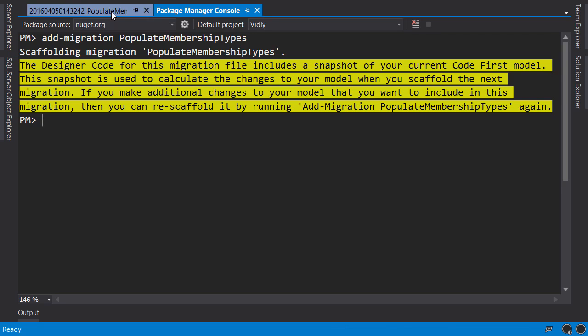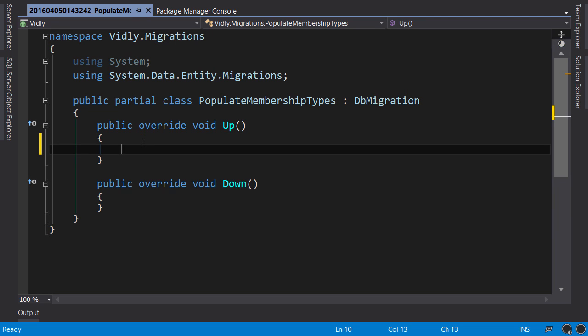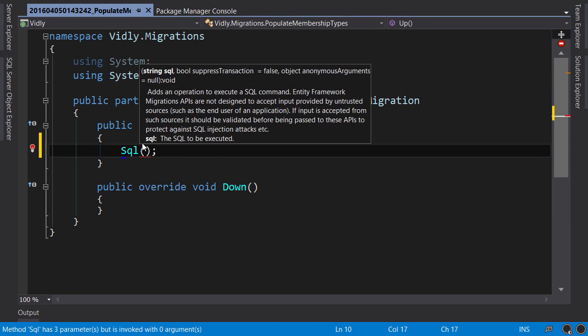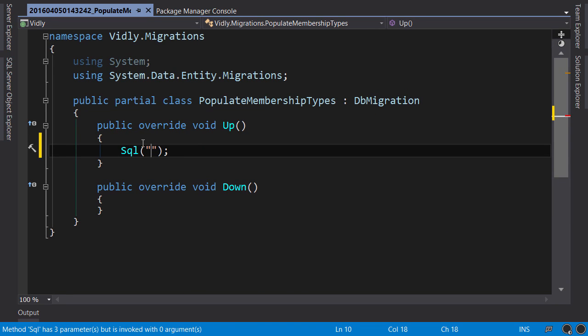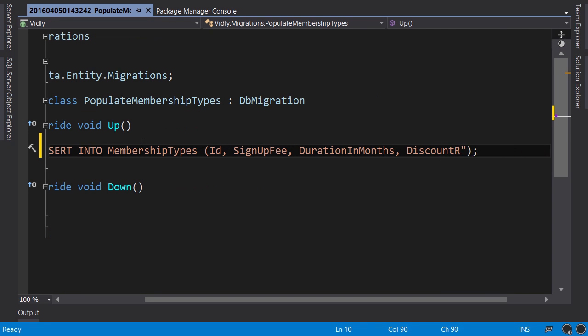Okay, let's take a look at this class. So it's an empty migration. Now in the up method, we can call the SQL method and pass a SQL statement here. So we can type insert into membership types. The columns are ID, sign up fee, duration in months, and discount rate. And then we pass the values.